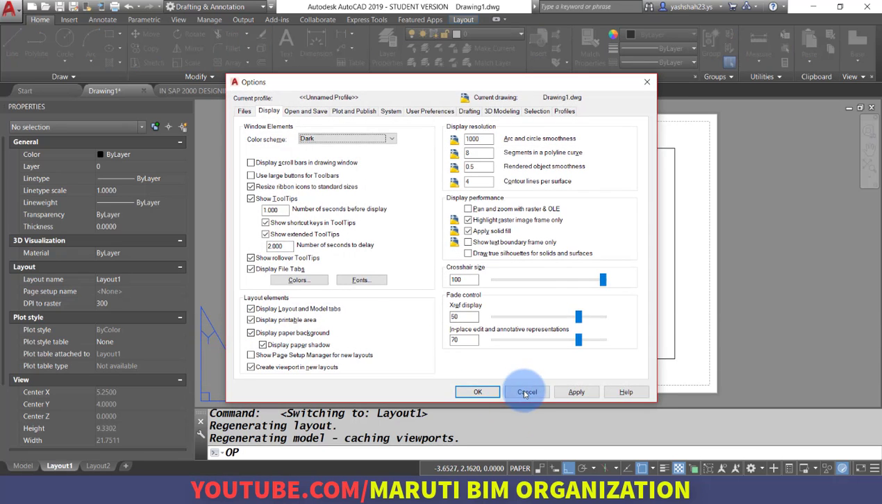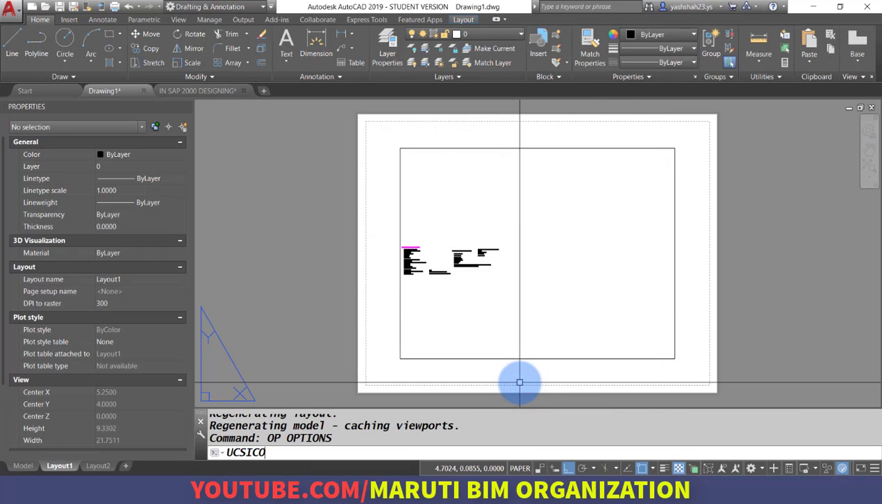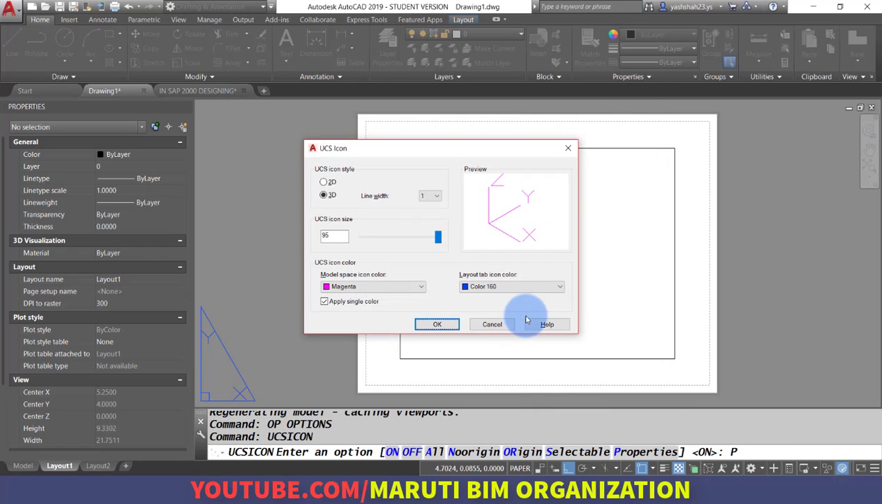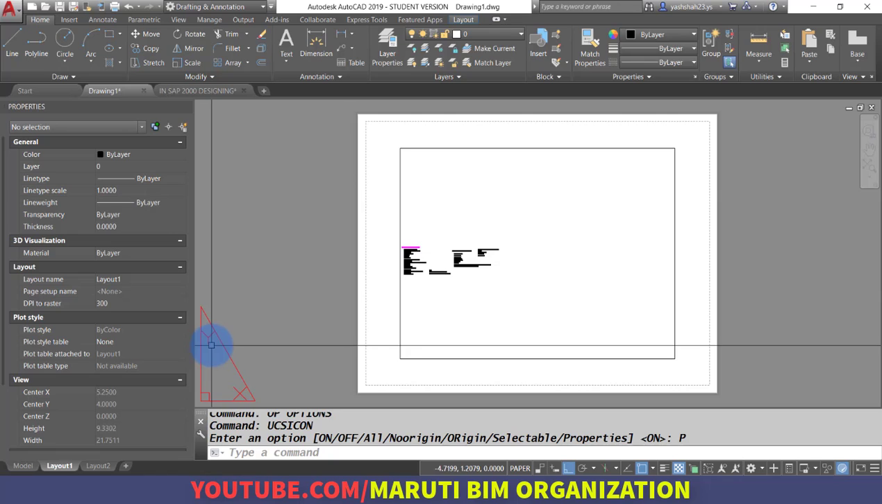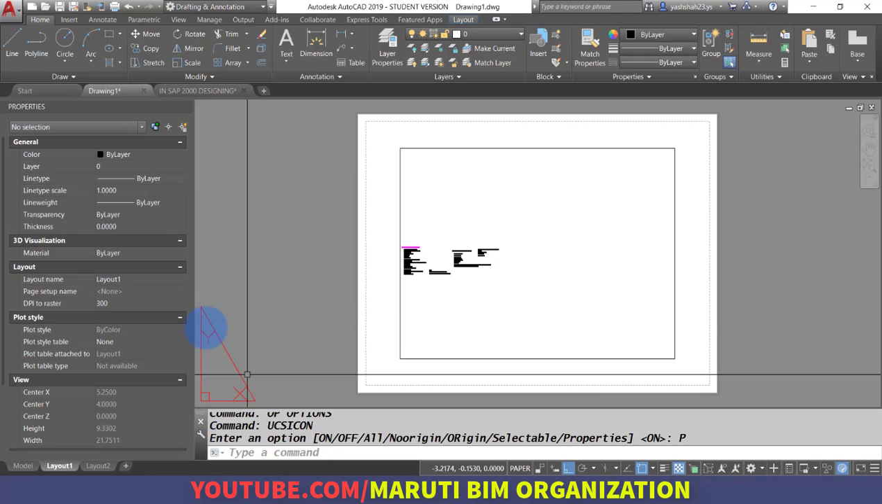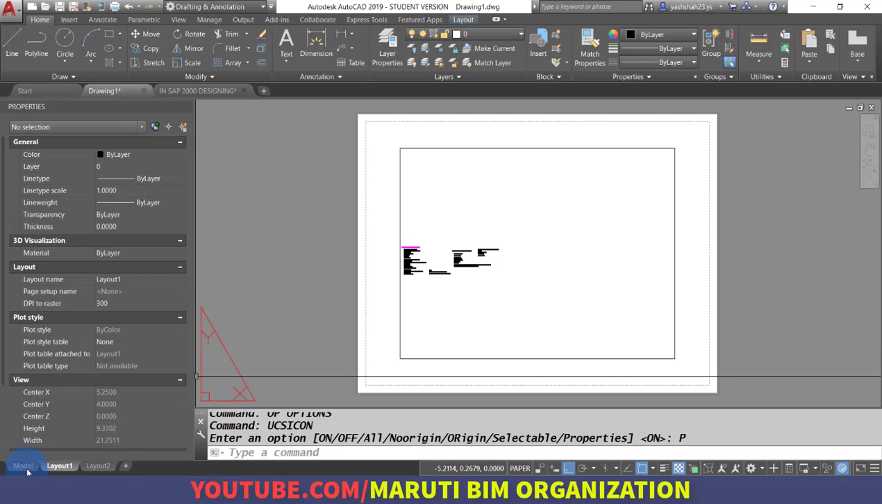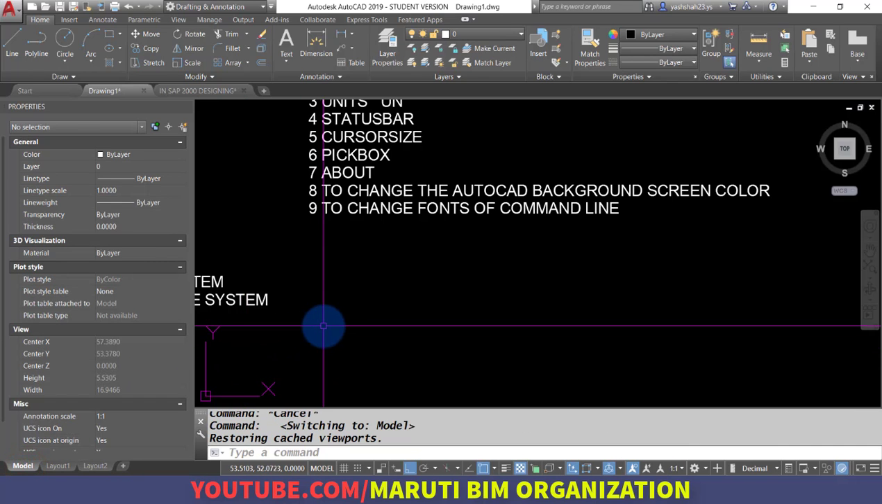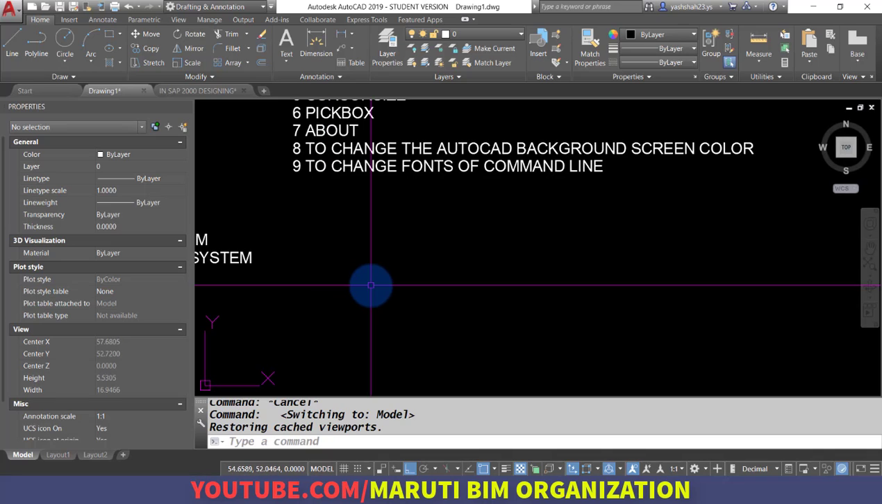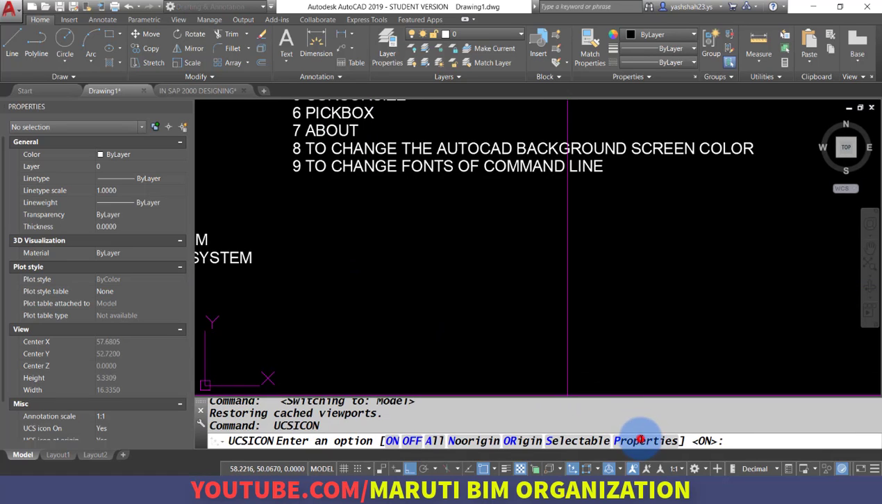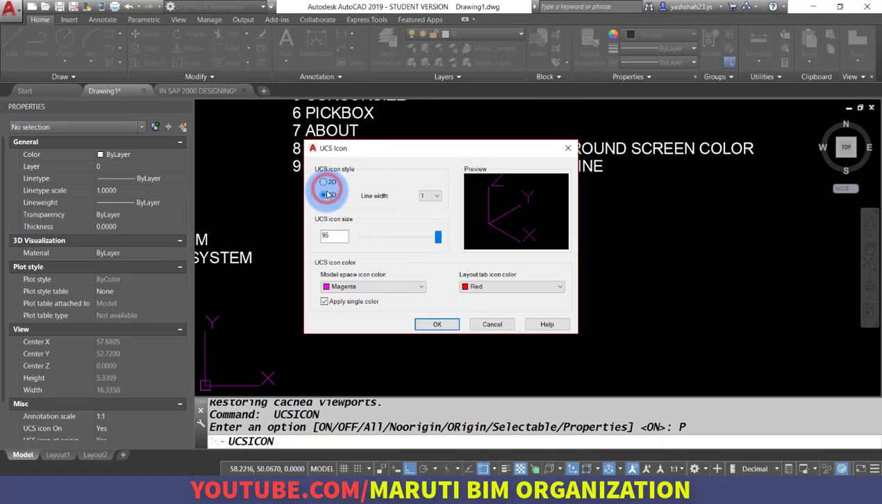So as you can see, UCS icon, enter, properties P, enter. In the background color, let's say I want to switch the color to red. So as you can see in the layout tab, my UCS icon color is red, and in the model space it displays in a magenta color. There are also some styles, 2D styles and 3D styles.